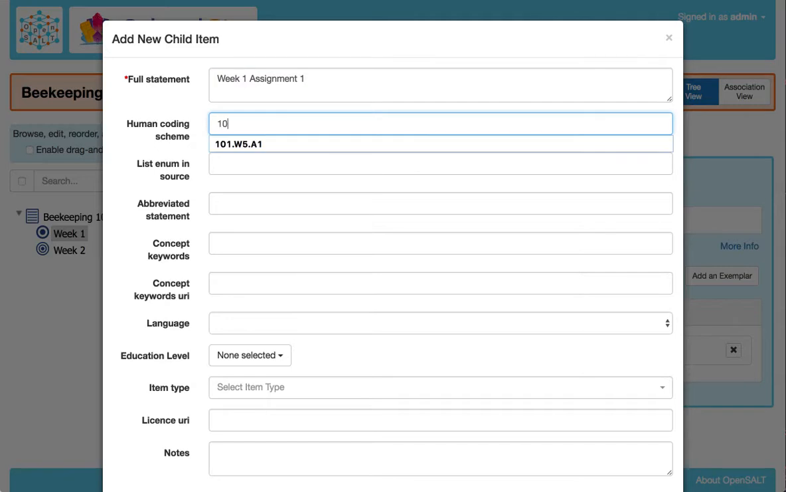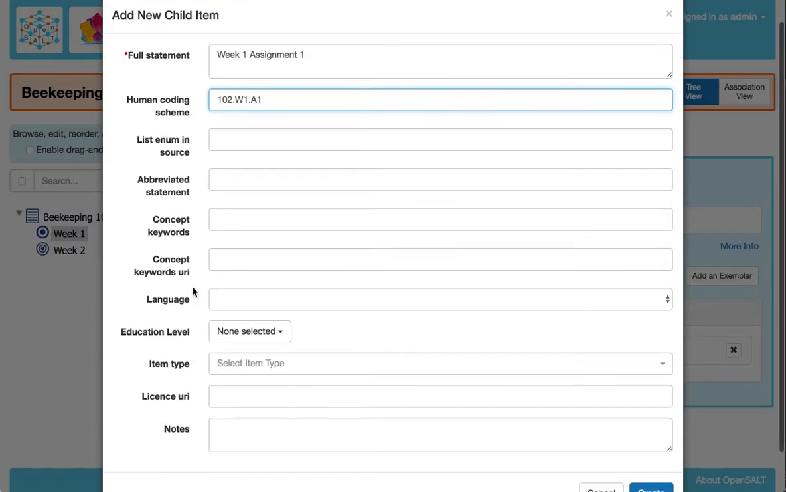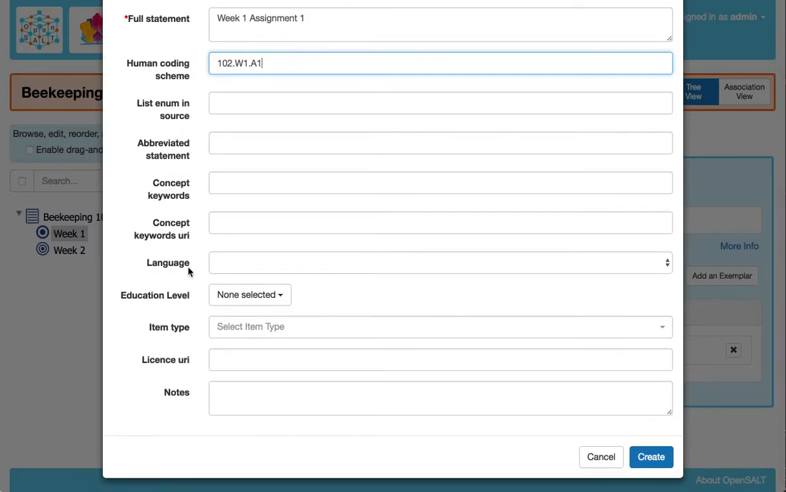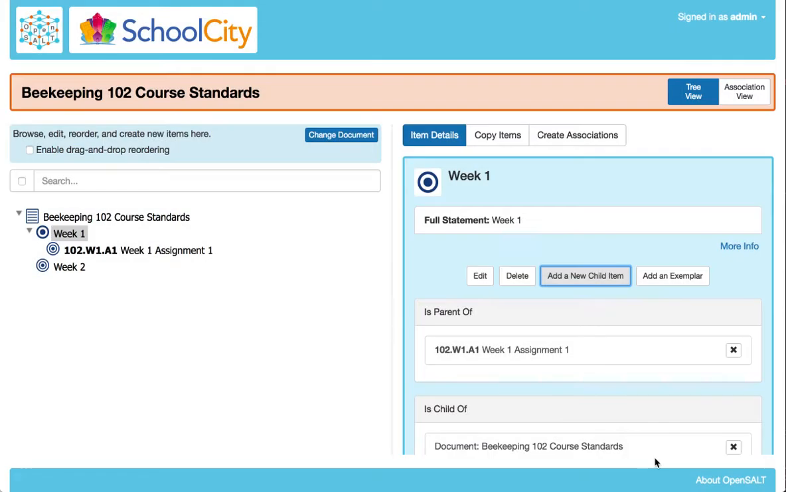Let's call this 102.w1.a1. And you can see there's other metadata I could add here. That's all specified by the CASE standard. And I'll create that item. And here's my item. And you can see how I can build up a tree structure, whatever arbitrary structure I want, using the user interface tools here.